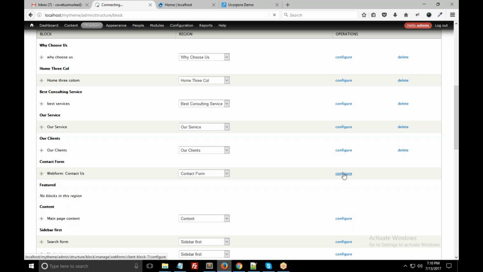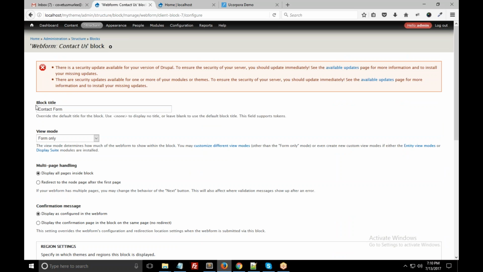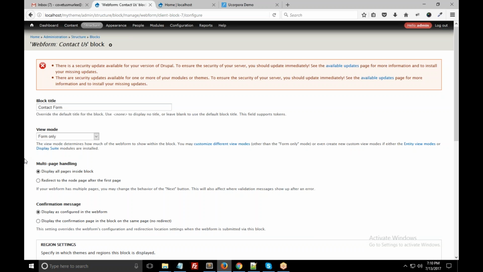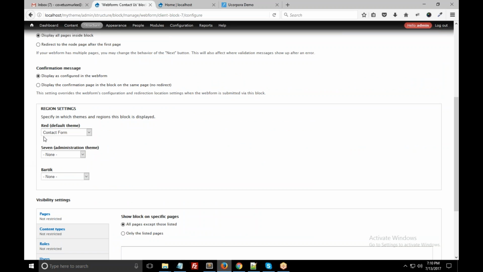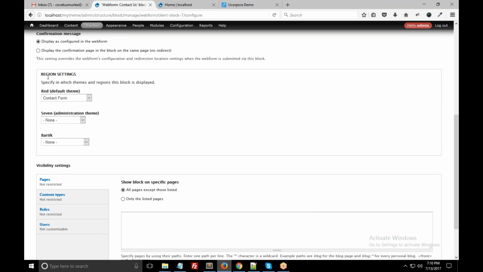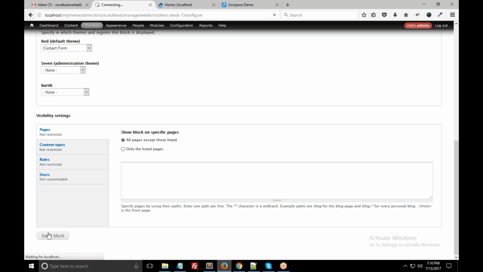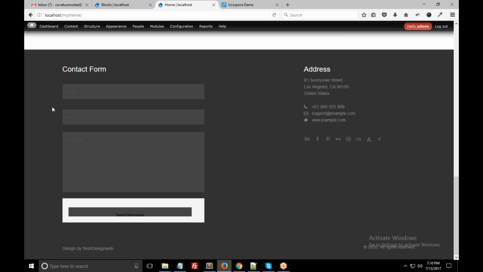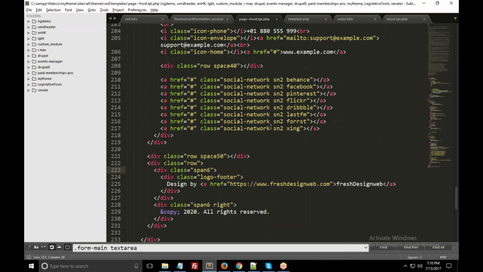If you go to the configuration, you have to tell the block title as contact form, because here our title name is contact form. And we will assign this region to our contact form. Save the block. It will not happen automatically.